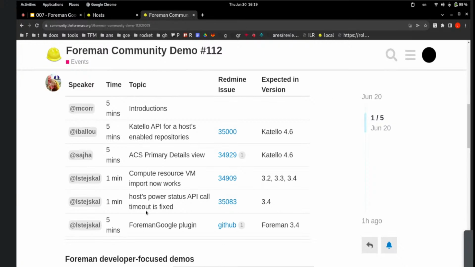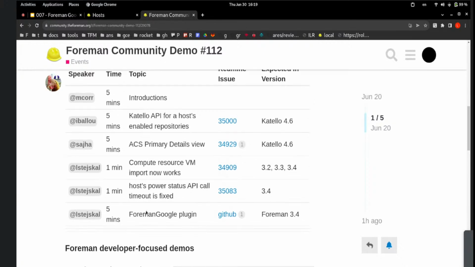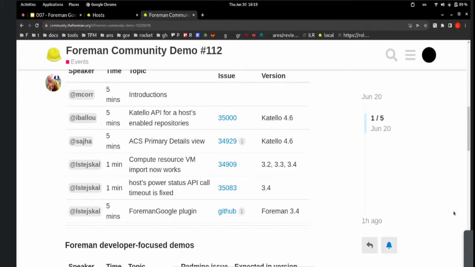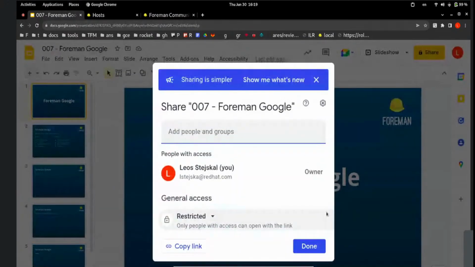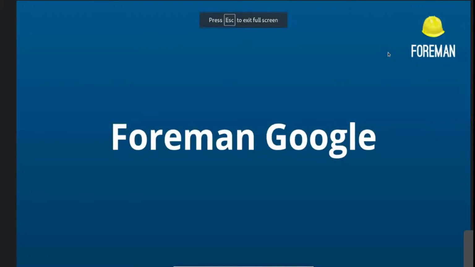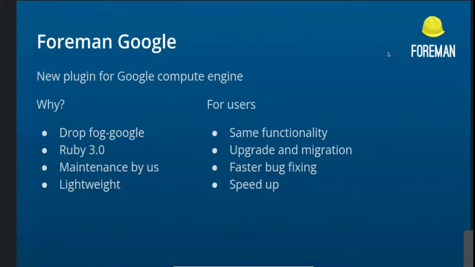And now I'm going to talk about the ForemanGoogle plugin, which is from me. So where's my presentation? Here. I want to start the slideshow. Oh yeah, so ForemanGoogle. For the past several weeks, months maybe, I've been working on a new plugin for Foreman for Google Compute Engine.